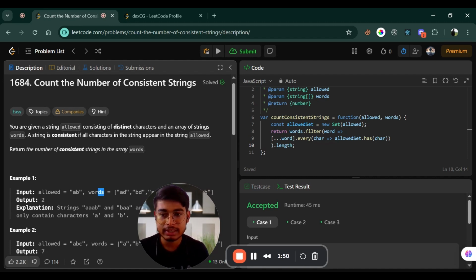Okay, n is the words array's length, and m is the average word length. Each string stored in our words array, the average length of that string is stored in m. So the time complexity becomes O(n × m). And our space complexity is O(1) for our first approach.